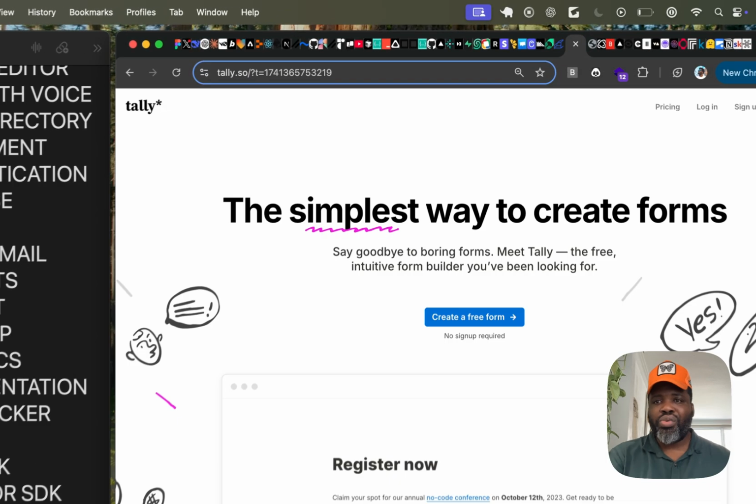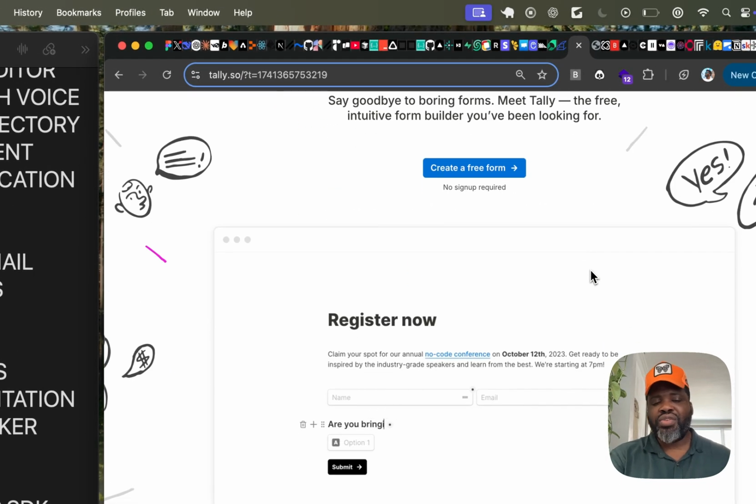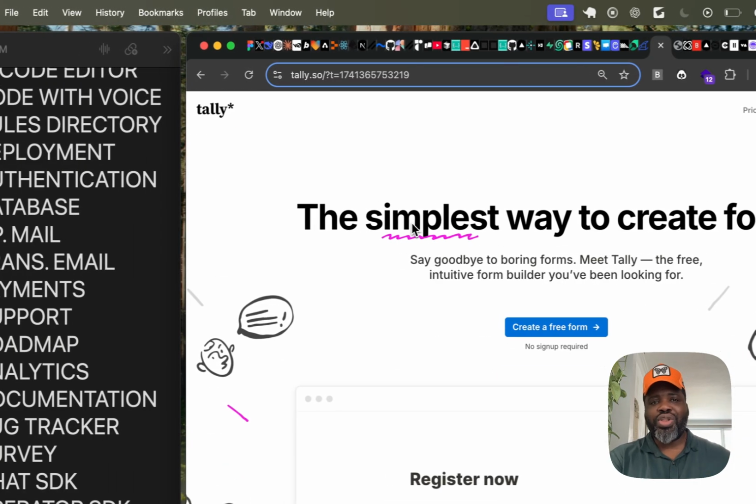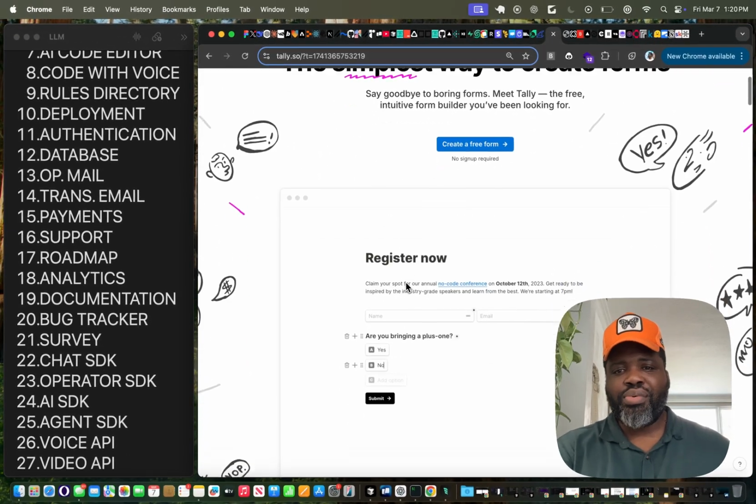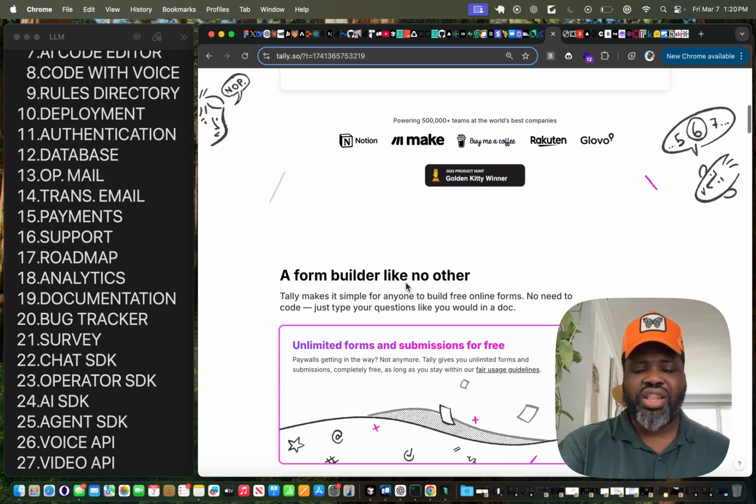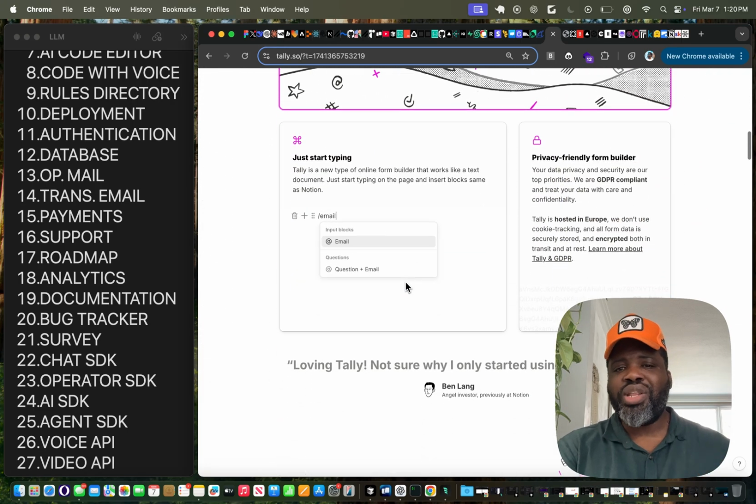Now, if you want a simple way to collect information from your users, doing a survey, then the tool that I recommend is Tally. This is a simple way to create a form and ask questions. If you're creative, you can use it in so many different ways.